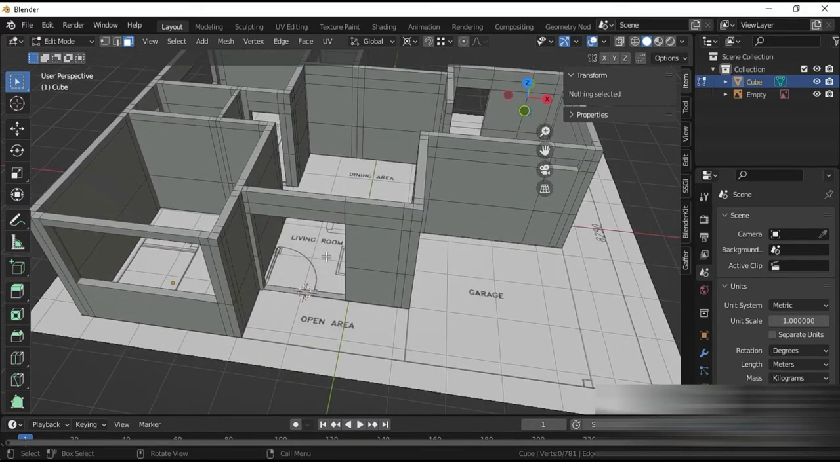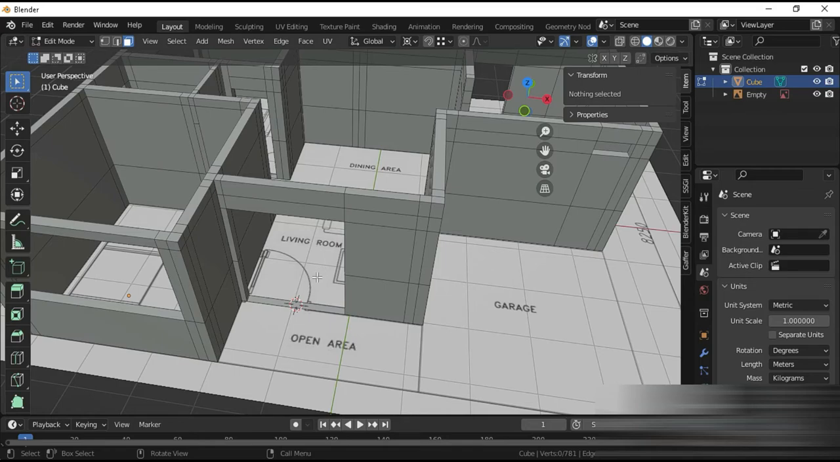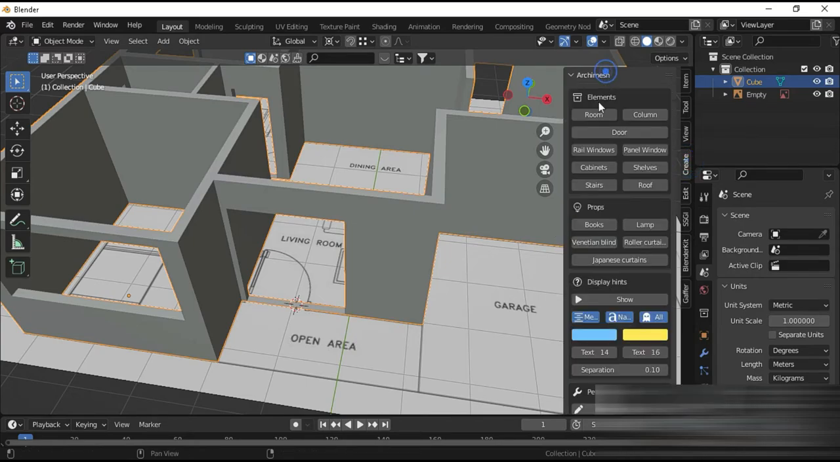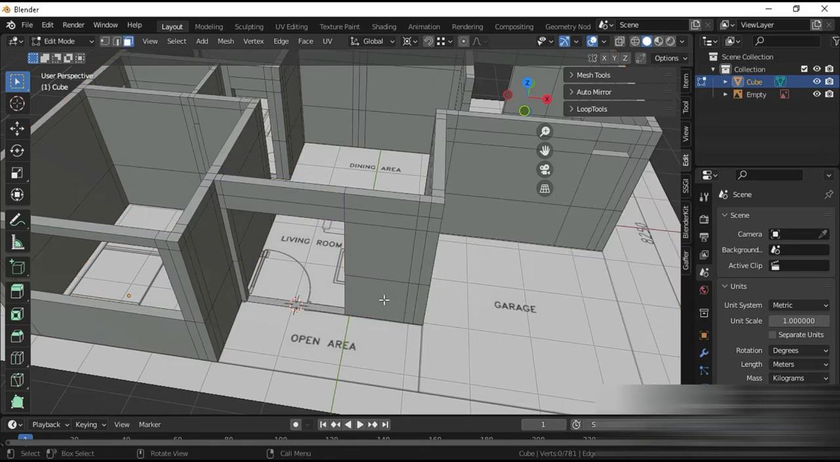Now the next thing is the windows and doors, another very important concept. Modeling windows and doors takes so much time. Instead, we are going to be using the Archimesh mesh tools. It's in edit mode, that's what's not showing up. Archimesh, this is it. So we are going to be using this, right?